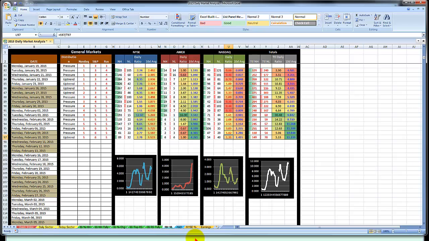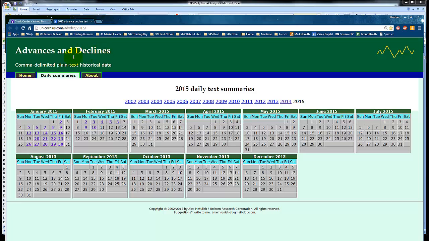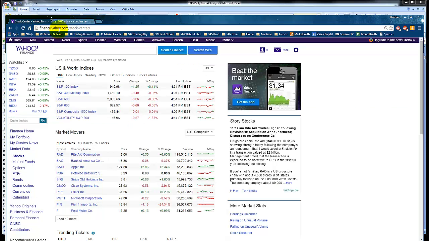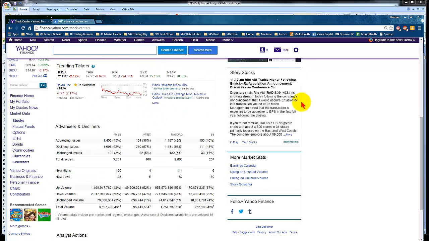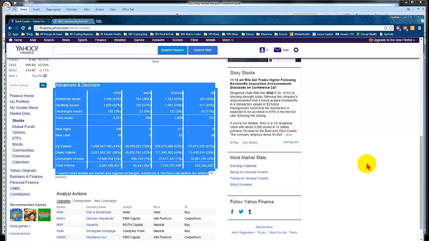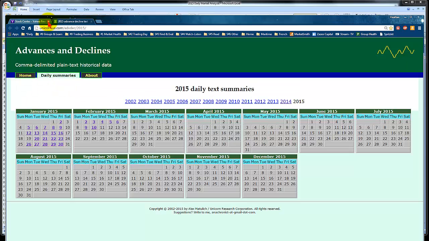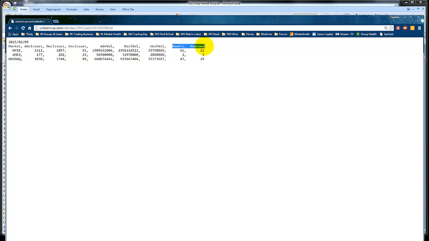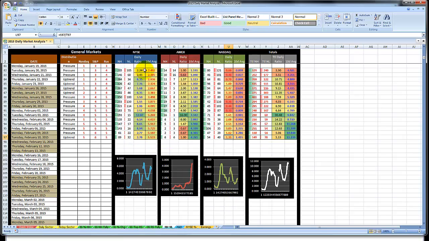Then I turn my attention to new highs and new lows. I get this information either from Yahoo Finance or from this website right here. It says Yahoo. You scroll down and you see advancers and decliners right here, this information. I find it's a lot easier to copy and paste, and then also if for some reason I'm unable to get to it that day, I can go back in time and get information. It's very easy to copy and paste this. Over here is where I get the new highs and the new lows. And I simply type them in.